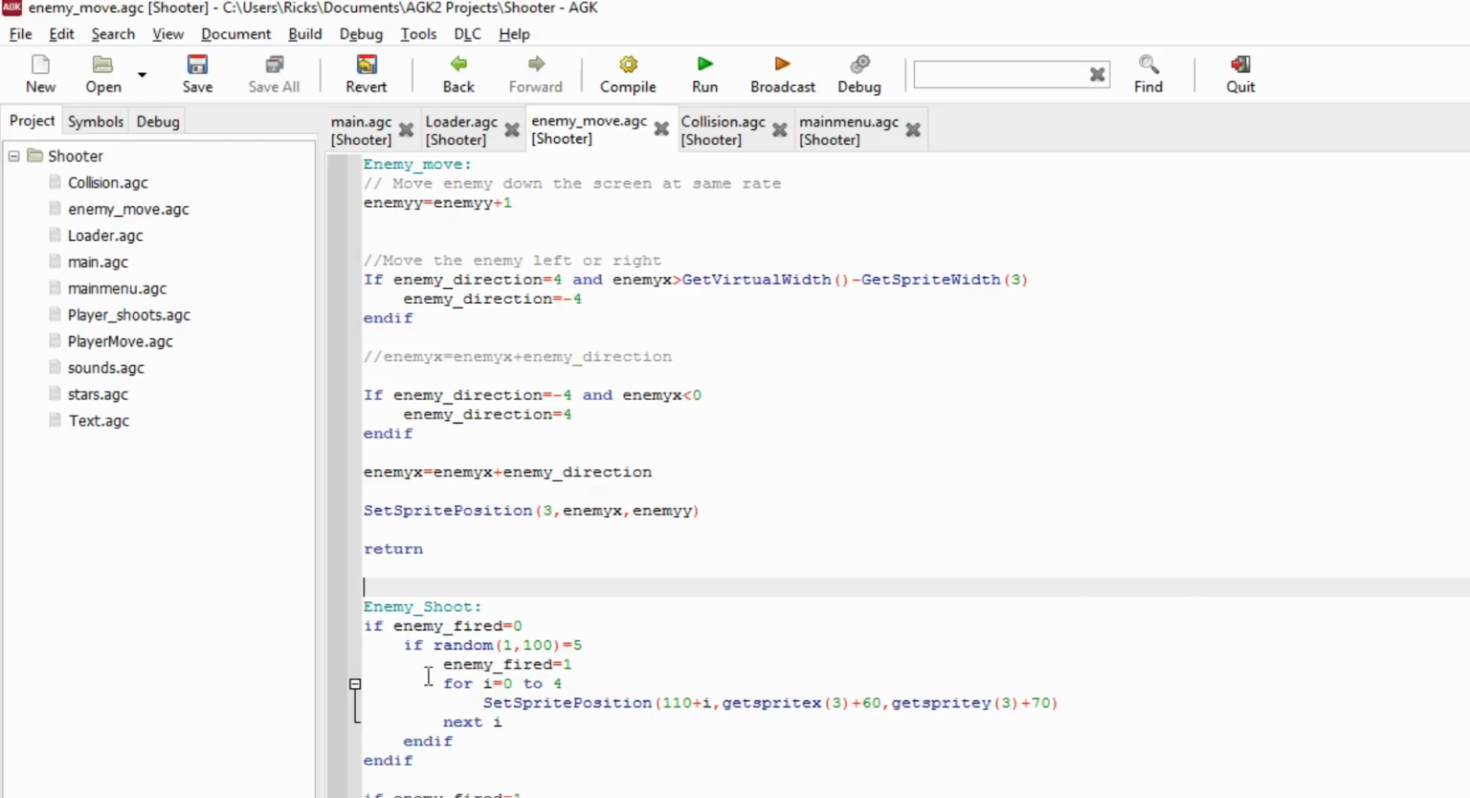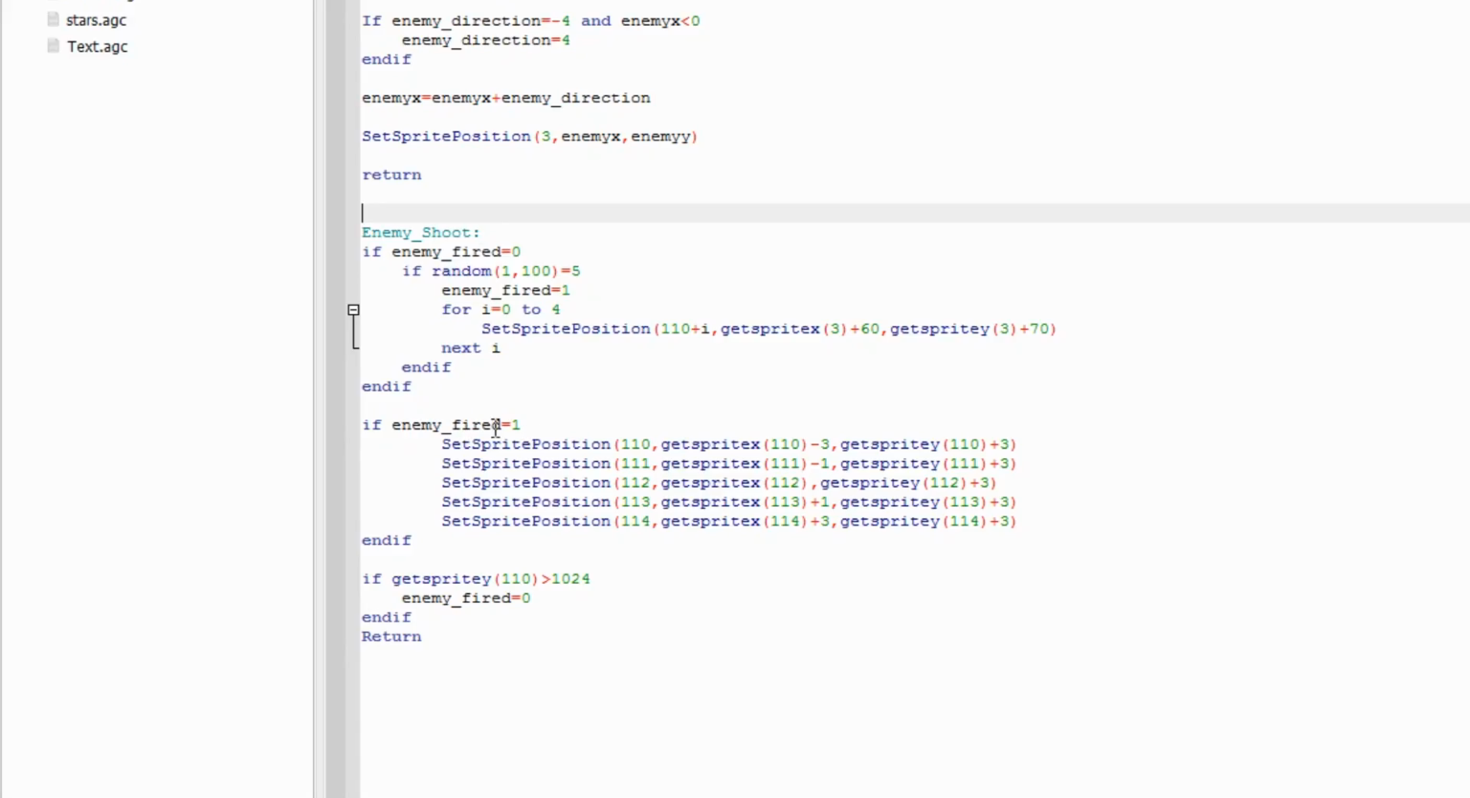So we have these indented if statements. When that is true, obviously enemy fired becomes 1. So in this bit of code here, it says if enemy fired equals 1, which it is, then we're going to set the sprite position of each of these bullets. And it's quite clever this: 110 is the first bullet. I get its current X position and I minus 3. It's sort of like moving itself, I don't need to remember another X variable or another Y variable. I just change its current value by getting it and subtracting 3 from it. And for the Y position, I add 3.